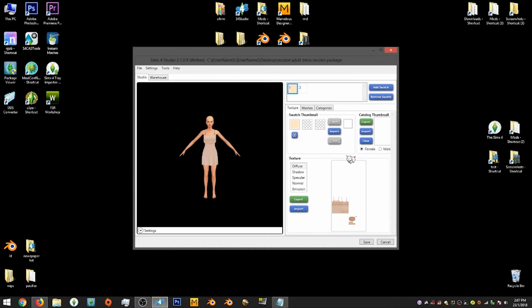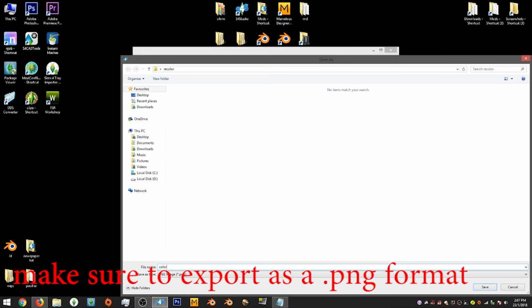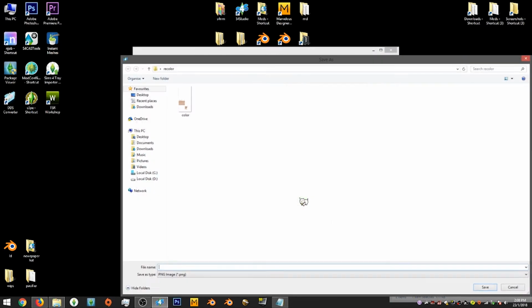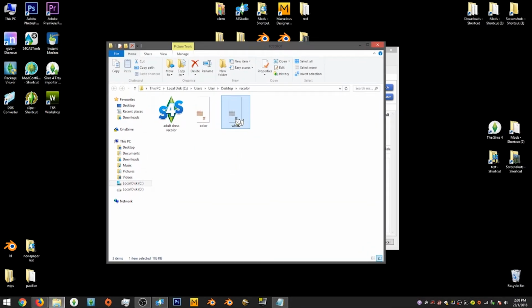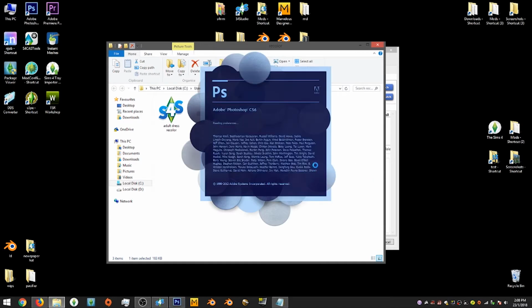Okay, so what you just did is basically created a new package file for your recolor. Okay, so what you're gonna do next is export the texture or diffuse map. So export, this one is the one with the color, and this one is the white one. Okay, so once you've done that, you can open it in Photoshop.